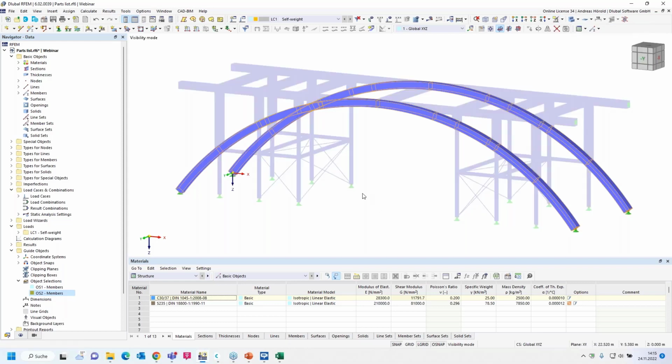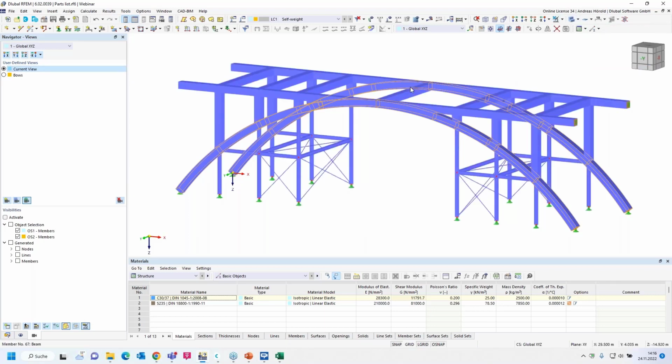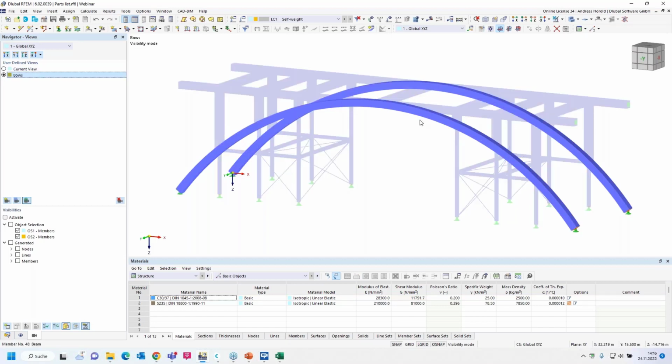So then I can change the visibility mode. Only the selected objects are in the view now, and I can create a new view. For example, both. Okay. So, and if we cancel the visibility mode, then we can change the view again, and only the both are visible.